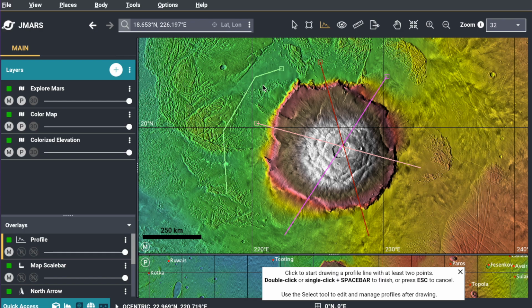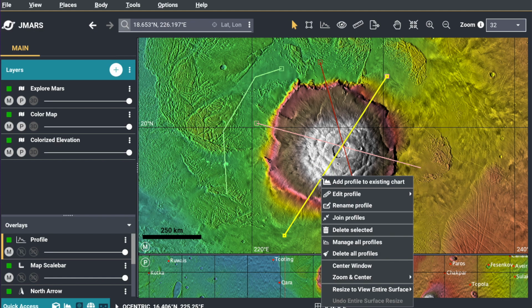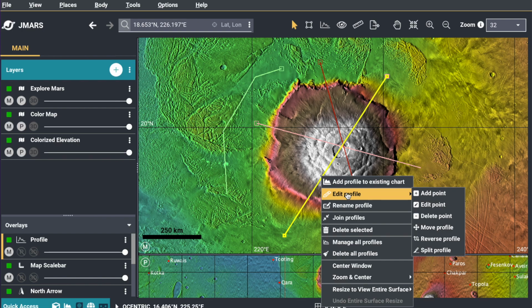The first thing you might notice is we've drawn some profile lines on this main screen already. Now if you select a profile line and right click it, you can see that there's all kinds of things in the menu that you can do. Go to Edit Profile, you can add points, delete points, even move the profile over as long as it's selected.